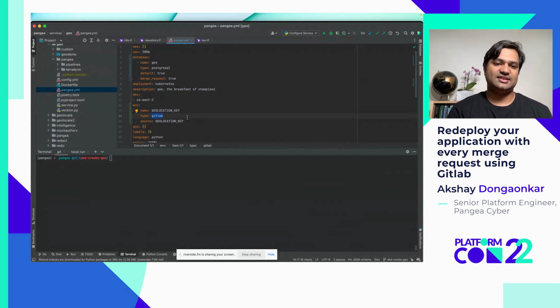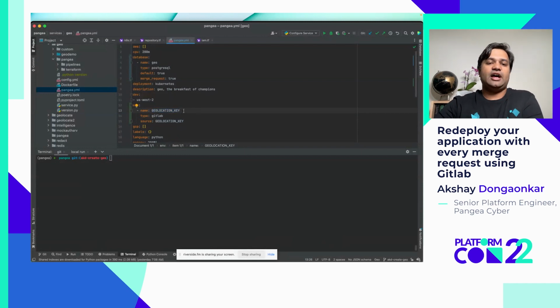So in this case, the type of this environment variable is GitLab, and we're going to pull it from geolocation key and inject it into the pod as geolocation key. This is a common pattern, but if I say geolocation key foo, it's injected into the pod as geolocation key foo, but it's stored in GitLab as geolocation key.